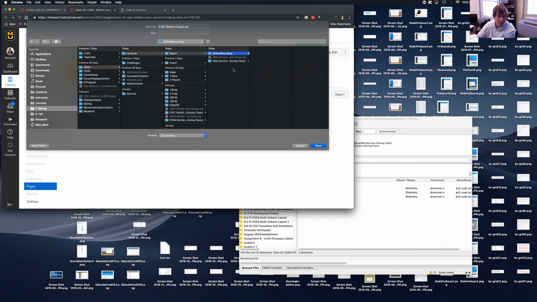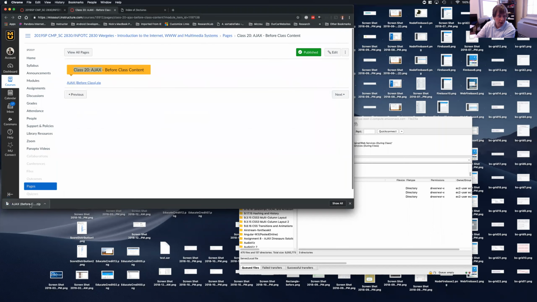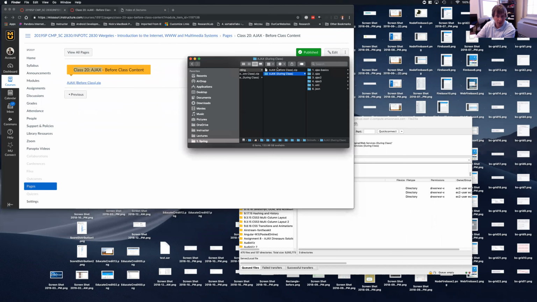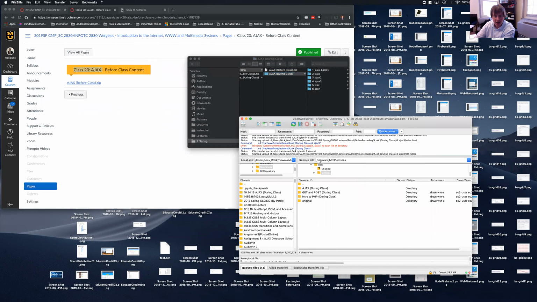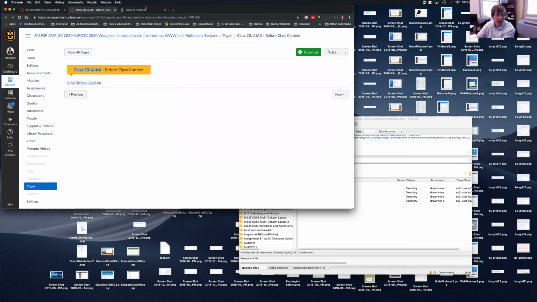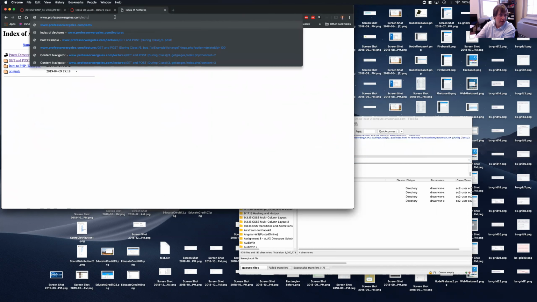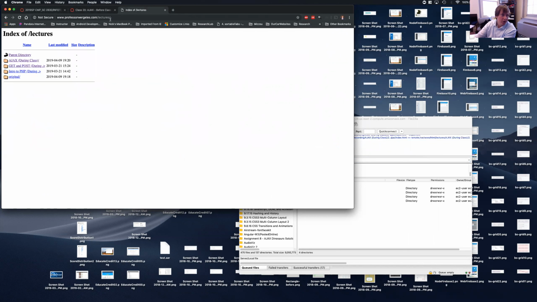Okay, so I usually will download the code, unzip it on my local machine, and then I will drag and drop that to my server. I've created a lectures directory inside my public HTML directory, that way it's easy to open up from the browser. So if you type your domain and then /lectures, you should be able to see it pop up here. Instead of having to type AJAX space during class, you can type lectures and then click on AJAX.